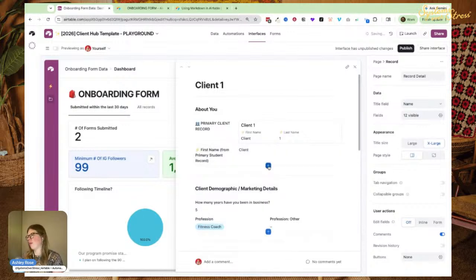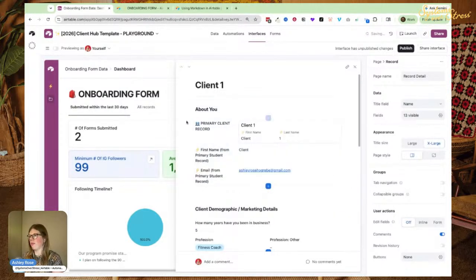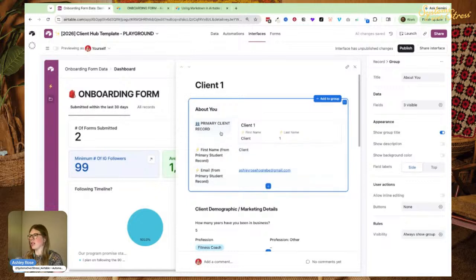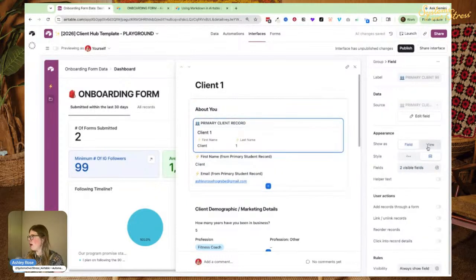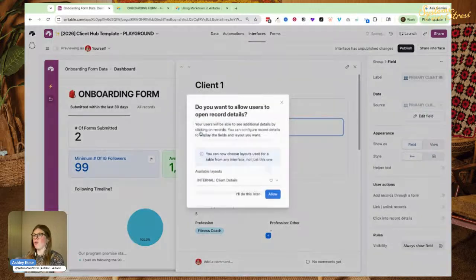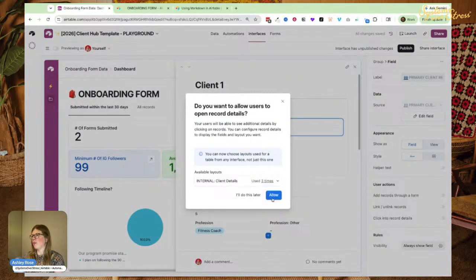First name, email, all that stuff. So you just kind of play around with that. It's like, do you want top view, side view? This kind of looks better as a top. And then you can open this up and it's going to open up their client details.